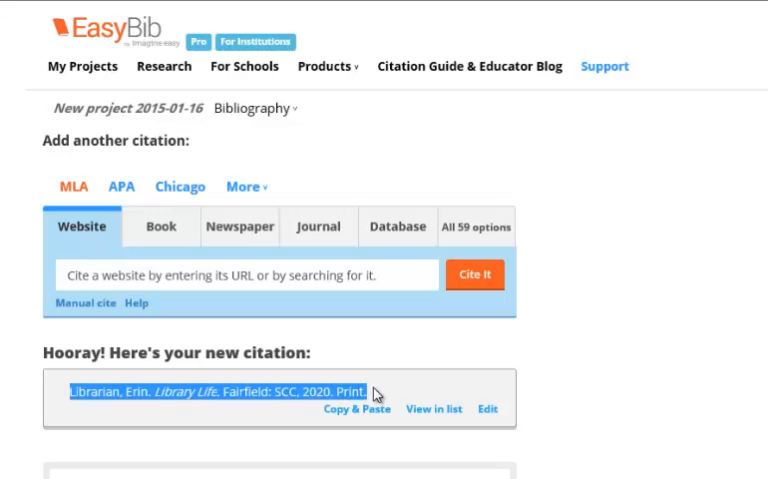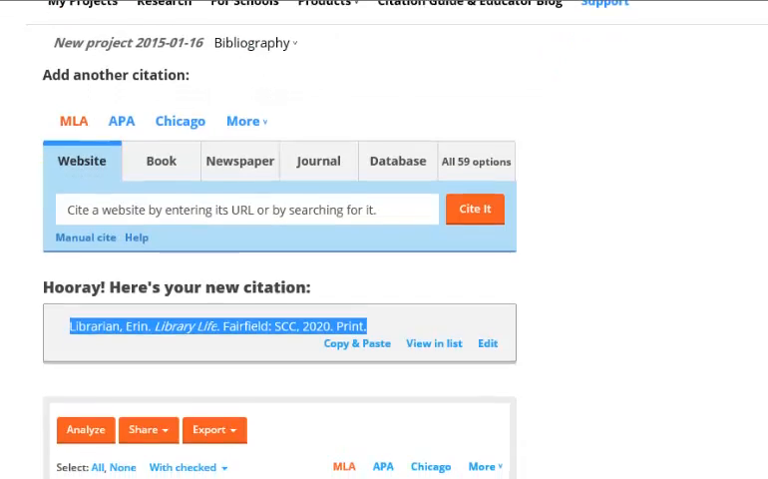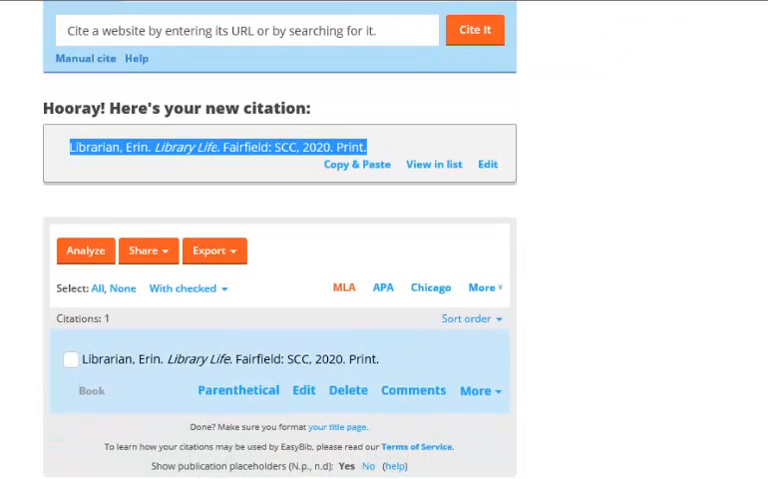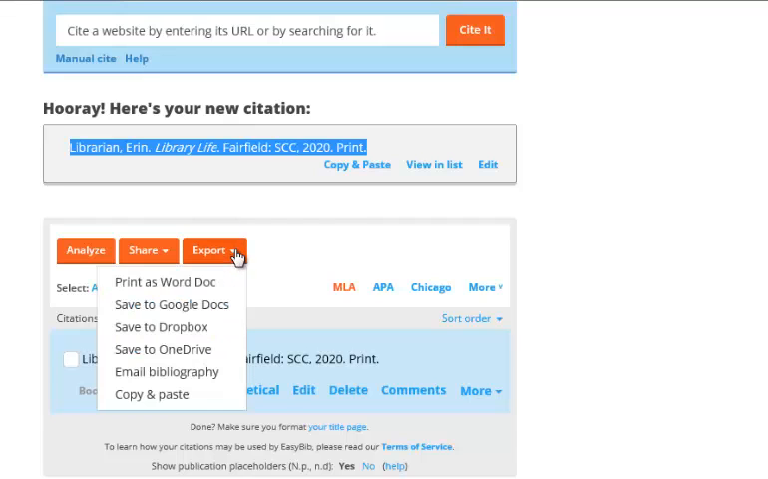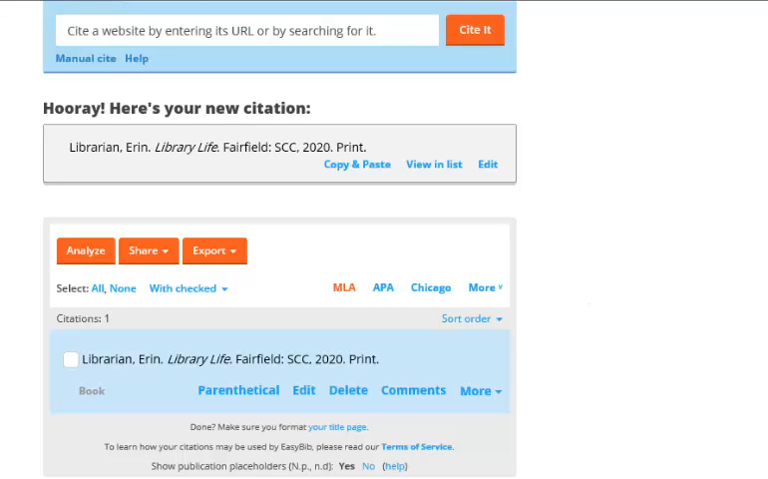You can copy it out of there, copy and paste, and then you can also keep going and add more sources, and it will add each source, each citation, to this list, so that you have a little bibliography, and then you can export that to Word, Google Docs, Dropbox, etc. Email it to yourself, copy and paste it. So there are a lot of things you can do once you've created your citation.